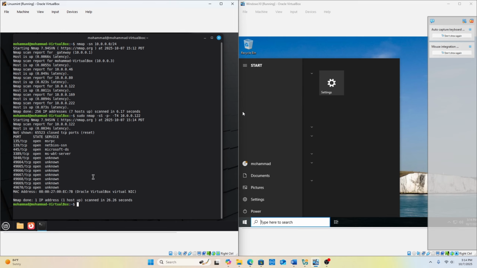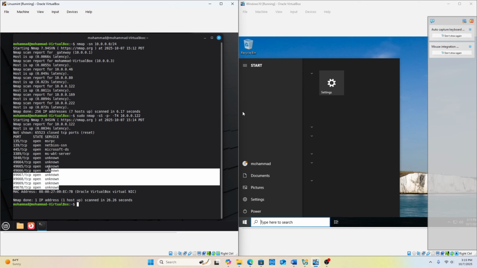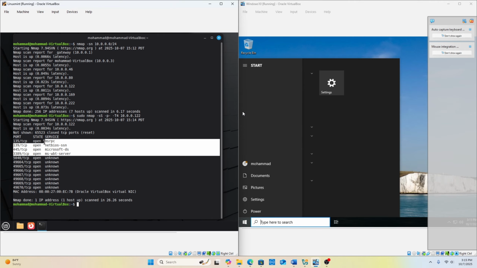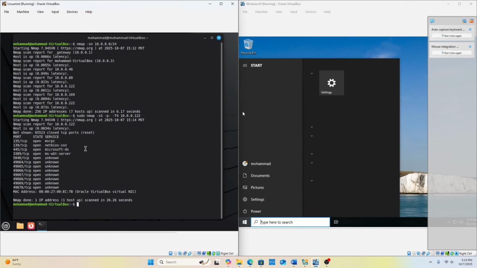All right, so we get the information here. For this IP address, which was our target, these ports are open, all of them, from 135 to 49670. Some of these ports are unknown, but from this information we already get some idea that maybe our target is a Windows system. This is the MAC address, and we also see the VirtualBox vendor shown here.